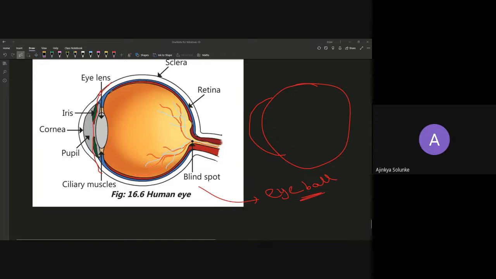So let us try to understand one body part after another. In the exam, what are they going to ask you? The first thing they're going to ask you about is the diagram itself. They will give you different parts and ask what is the use of them. So let us try to understand that.